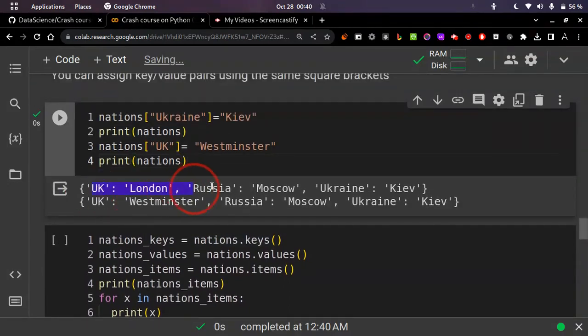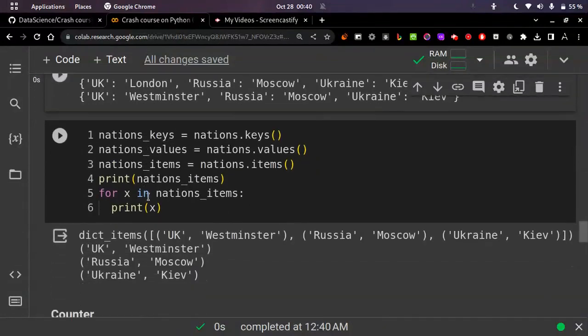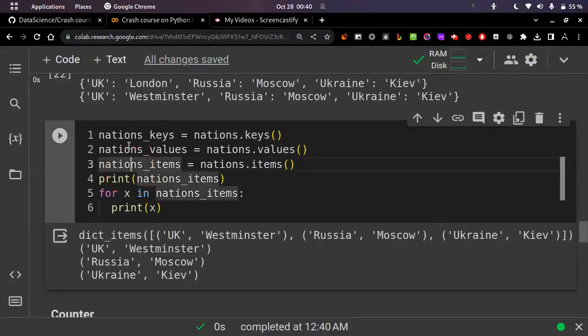So this is the first with the Ukraine added. Then this second with the Westminster as an alteration of the UK capital city or whatever.